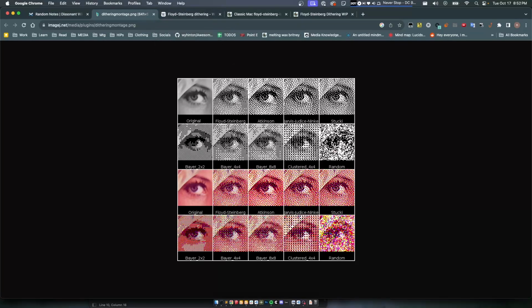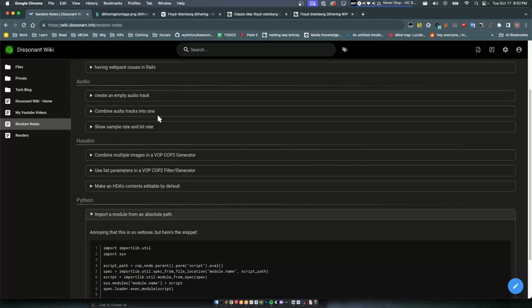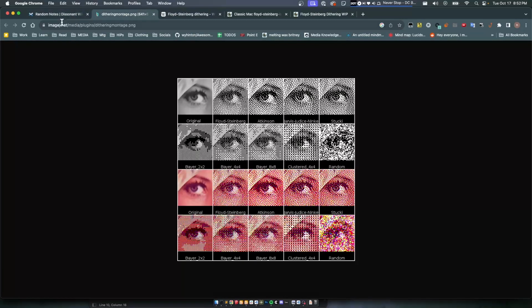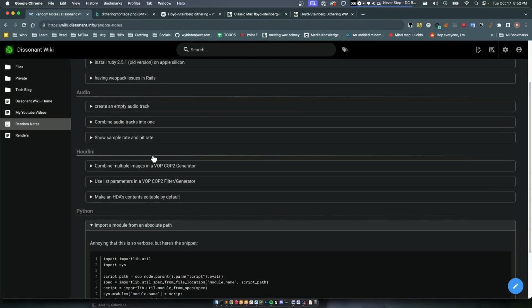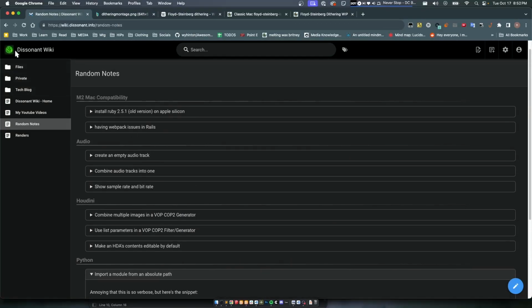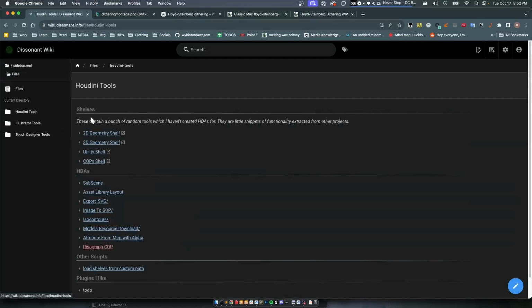By the way, I also implemented random. So if you want access to my random dithering and Bayer dithering cop nodes, you can go in my wiki. I think if you go to the wiki here and then you go to Houdini tools, it's going to be in this cop shelf. You just download that shelf.